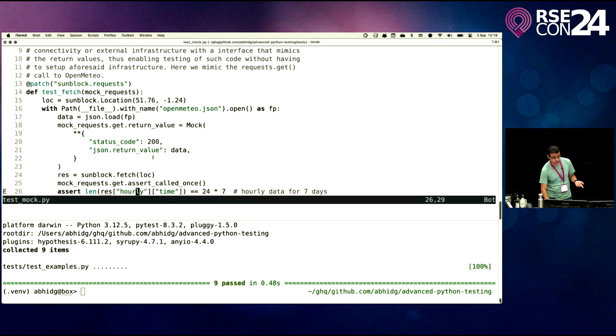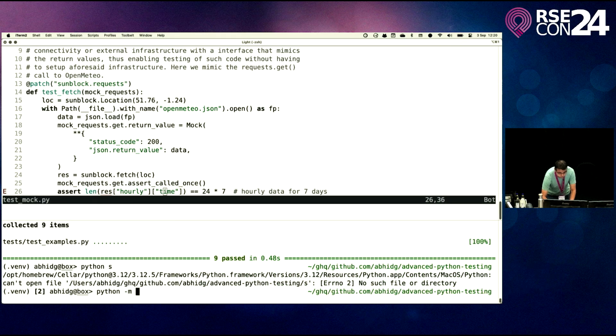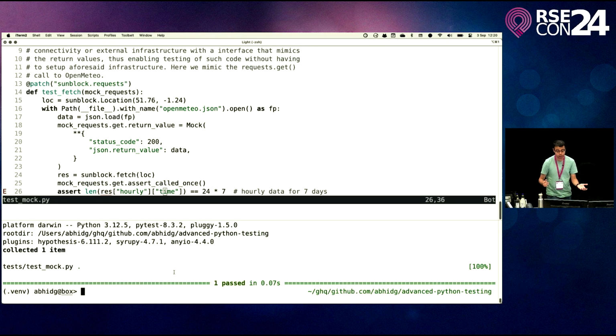And if I do fetch, because I've patched the request module within sunblock, that means instead of the actual request module, what will get passed is this mock request object. But the mock request object already has the get function, the return value, embedded here. So which means when I call this, and I also check it's actually called, I get the data back. Okay, and it passes. Great. Okay, so that's an example of mocking.